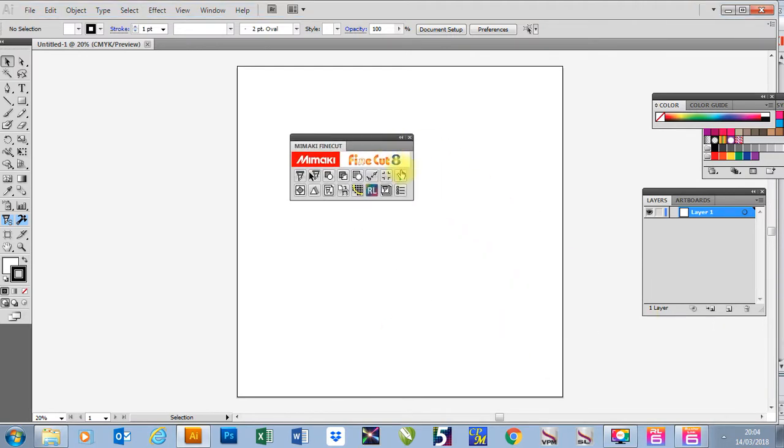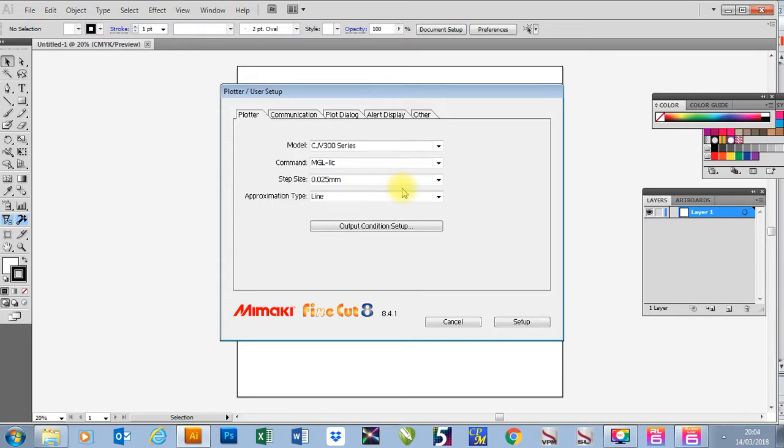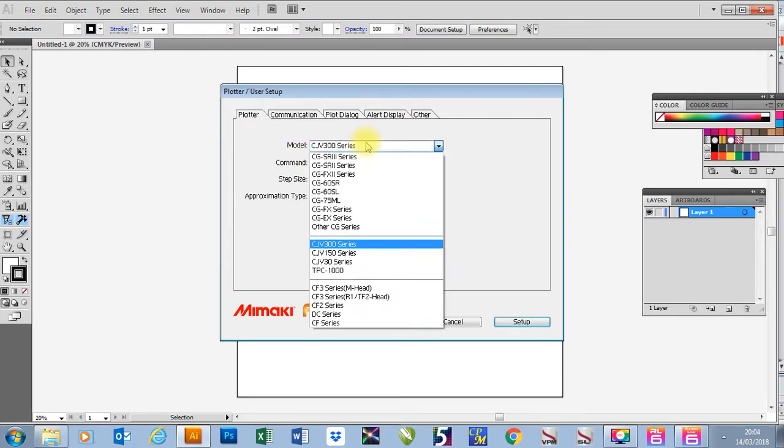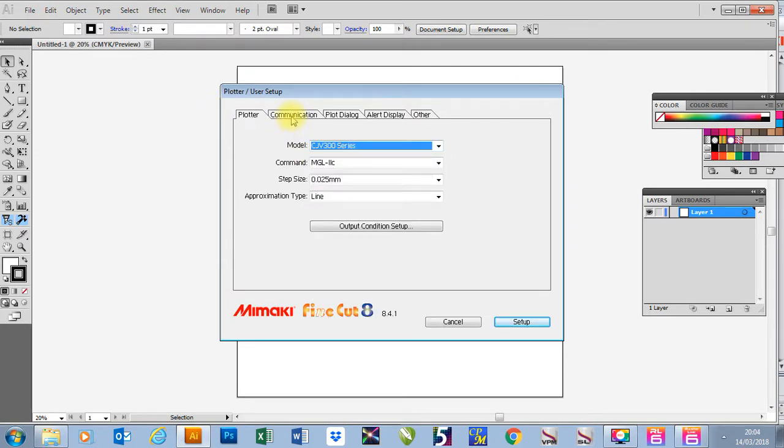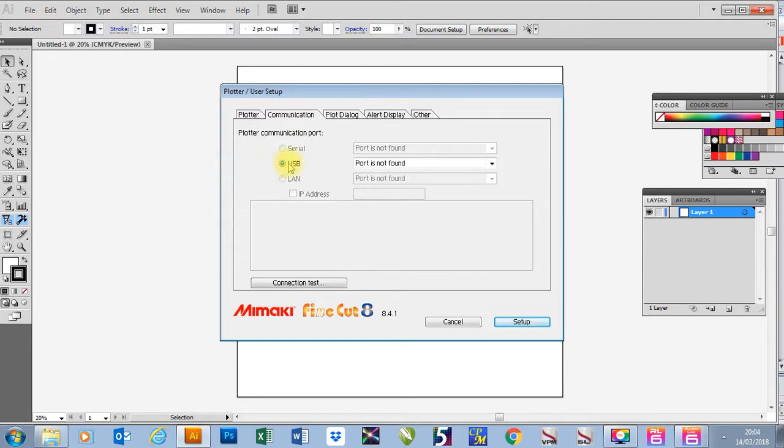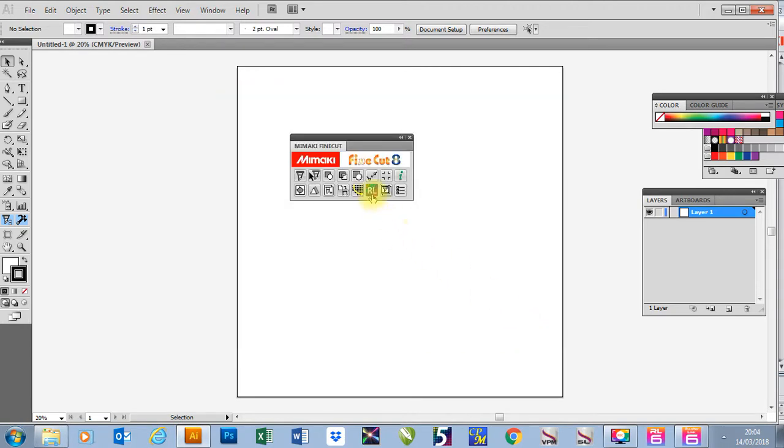In my Finecut, I can use my Settings tab, and I can change the model of my printer. And I can also change the communication, so if I'm using USB or an Ethernet cable or a serial port. Once I've done this, I can set it up. If I click on my Rasterlink button, this will set up our output to Rasterlink.